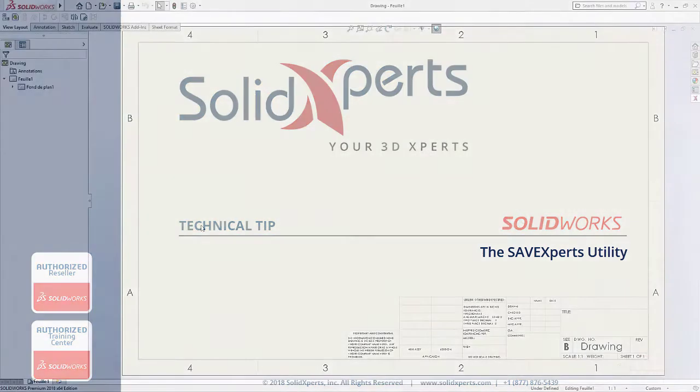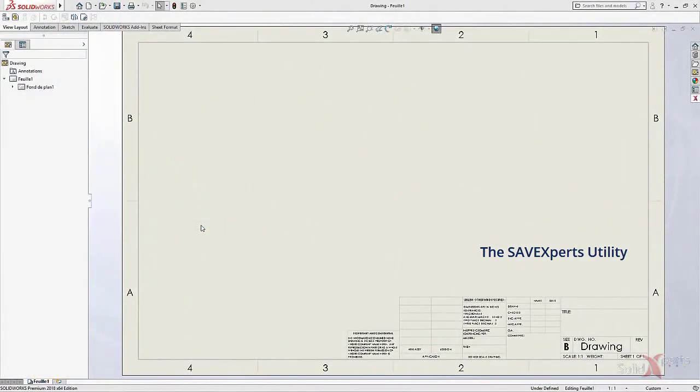SaveXperts is a tool that is included in our toolkit named the UtilsXperts. Today I'm going to discuss an enhancement that has been done to SaveXperts. It's about replacing the sheet format in multiple drawings.